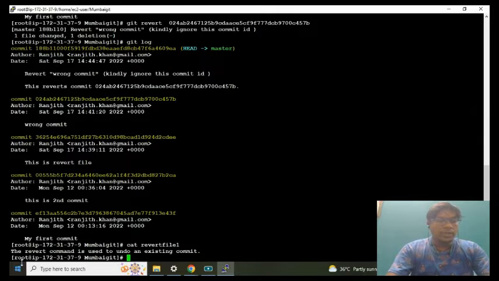So here you can see we have only one line right now. That is, the revert command is used to undo an existing commit. So it has been successfully reverted.